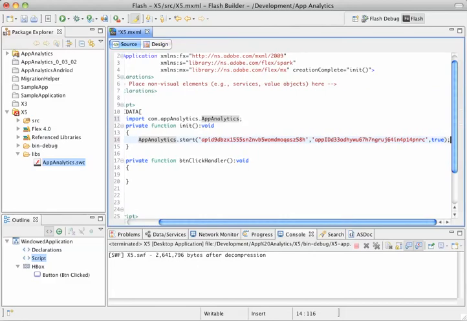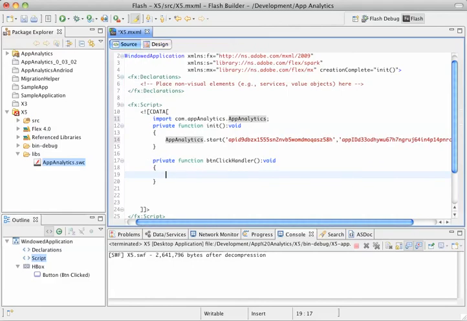So that started the application. The first time through, it's going to throw out a whole lot of traces as it does its first initial setup. So the next thing we want to do is track every time this button's clicked.